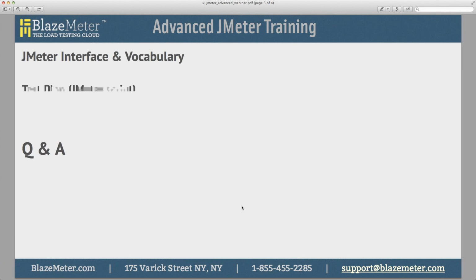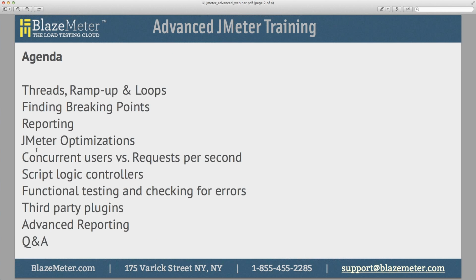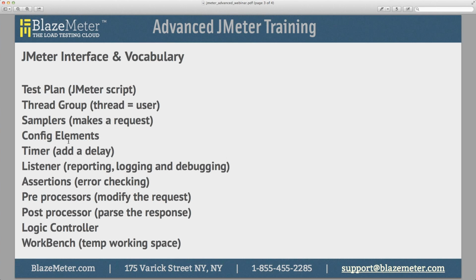refresher about some of the stuff that we talked about, the whole concept of a test plan. This is a vocabulary that we're going to be using. A thread group, where basically how you create users, samplers, config elements, a timer, adding a delay, a listener in terms of reporting, logging, assertions, error checking, pre and post processors, logic controller, and the workbench.